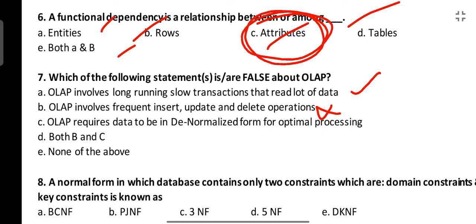Option C is OLAP requires data to be denormalized for optimal processing. That is also not correct. It is normalization, because OLAP is also based on RDBMS and normalization is required there also. So both B and C are false. So the correct answer will be option D, both B and C.